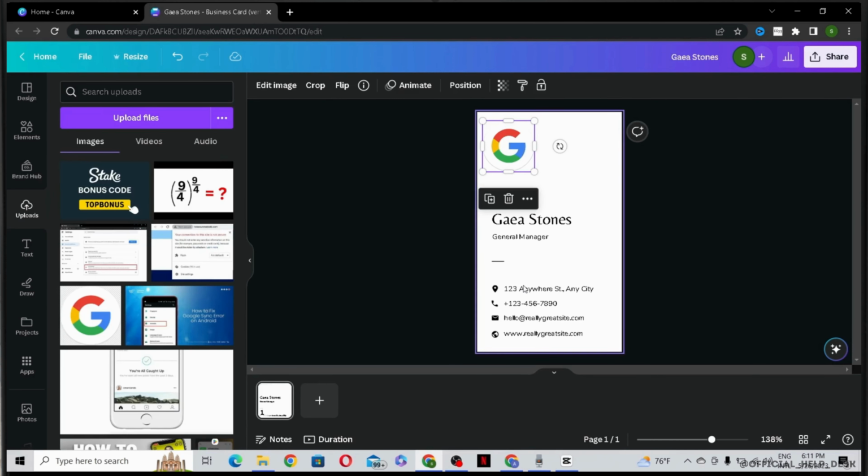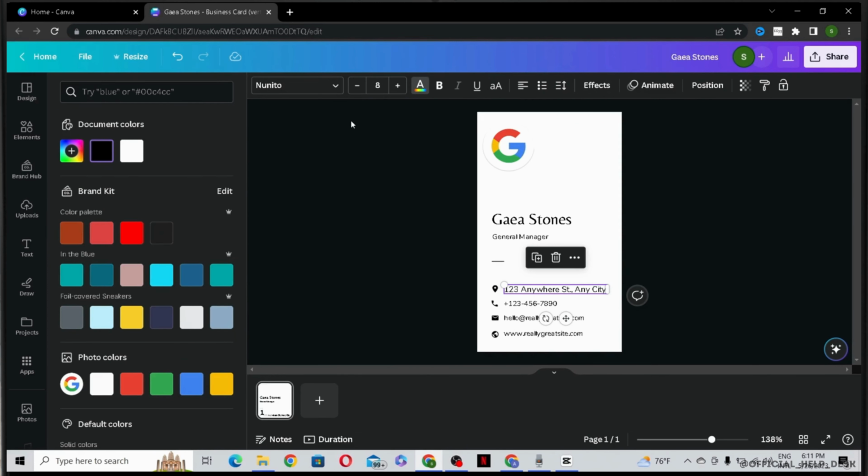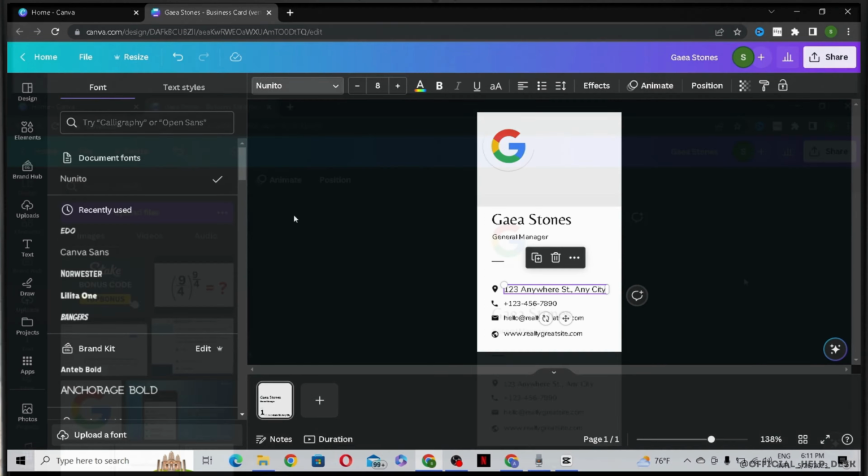If you want to change the font style and the size, then you just have to click on it and you can edit it from all of the options available at the top. You can increase the font size, pick a different color, and for the font you just have to change it from here. So there you have it.